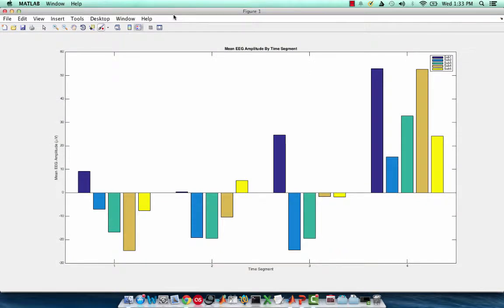Here's what this figure looks like. Each of the different colors represents a different subject, and along the x-axis we have our time segments, and along the y-axis we have our mean EEG amplitude. So we get a very good idea of what our data look like. We can also see that subject 1 has a very different profile than the other subjects. So as we add more subjects, we can plot our data in this way and determine whether or not we have one subject that might be behaving very differently than the others.